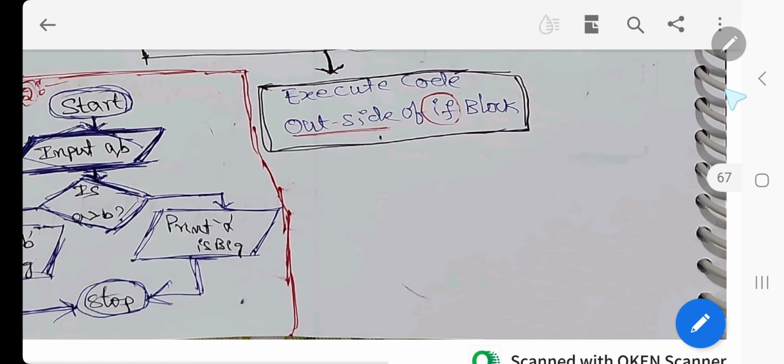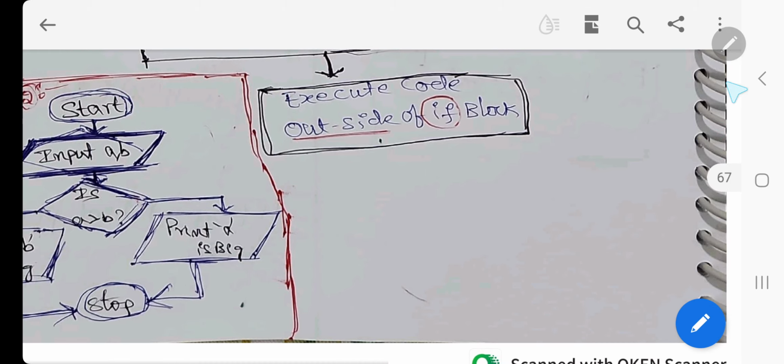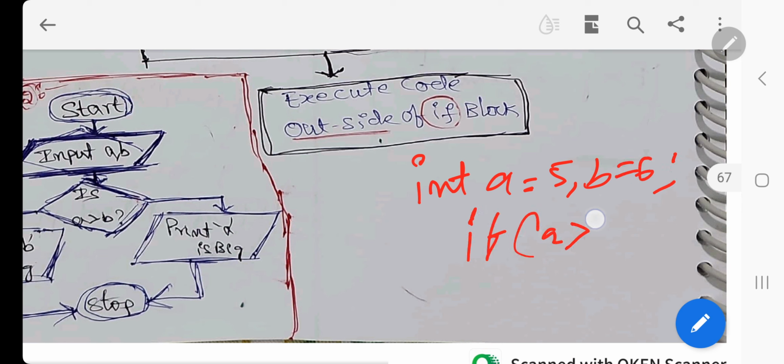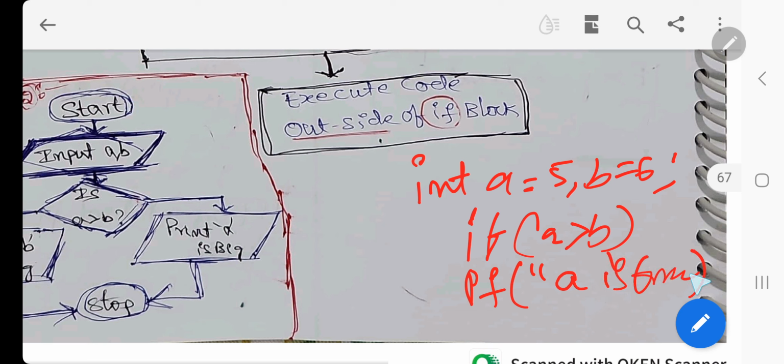Further the program will be, I will write int a comma b. We will write the numbers. A equal to 5, b equal to 6. If a is greater than b, printf a is greater, else printf b is greater. Here it will check A is 5 and B is 6.